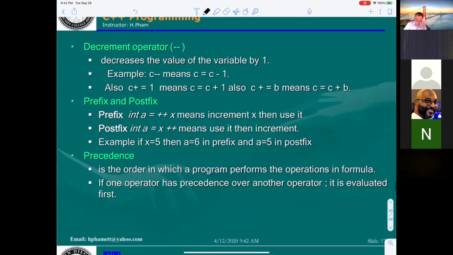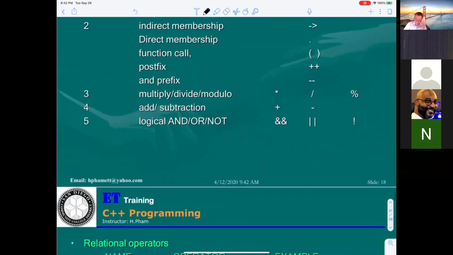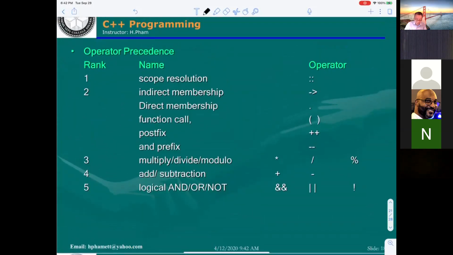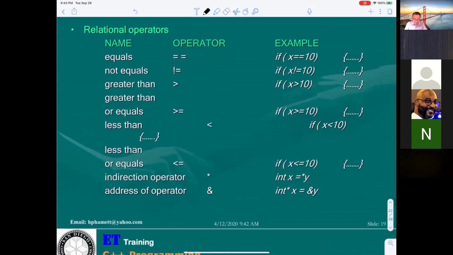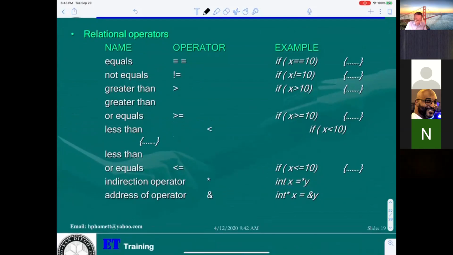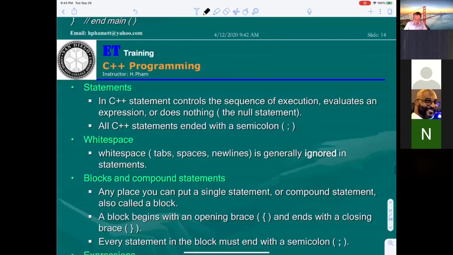Okay? So here, they already tell you that multiply is precedence number 3. Addition and subtraction is number 4. That means you have to do multiply before you can do adding or subtraction. Okay? The last one, logical AND, OR. Now, this one, relational operator. If equal, if you say A equals B, then you have A equals B or A equals 5.